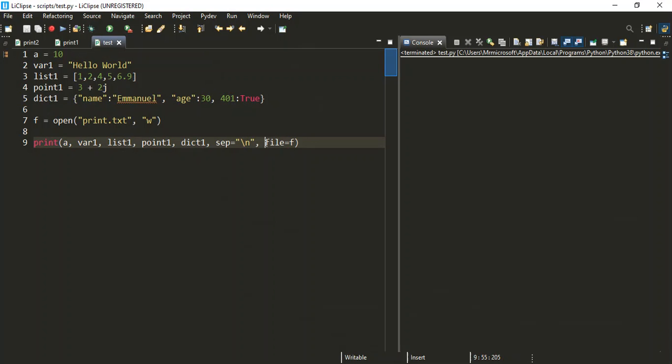Remember, if we didn't specify the file, by default the file is going to be the standard output. So you see it's printed out here. This is the console, or the standard output. So that's going to be the output. I've shown you the different parameters: the sep, the end, and I've shown you the file name parameter.